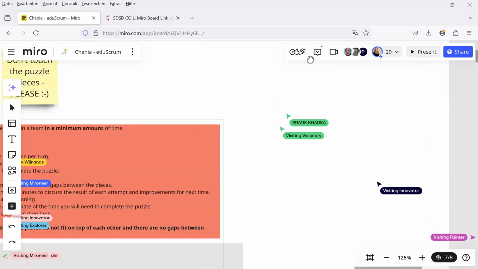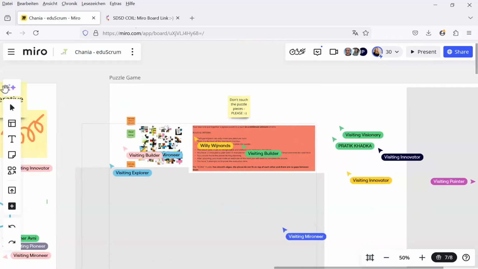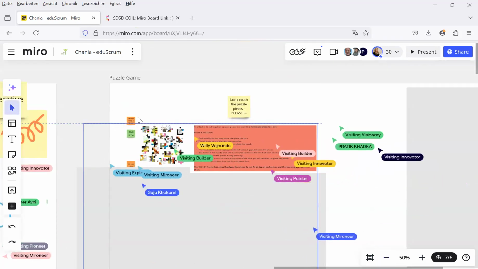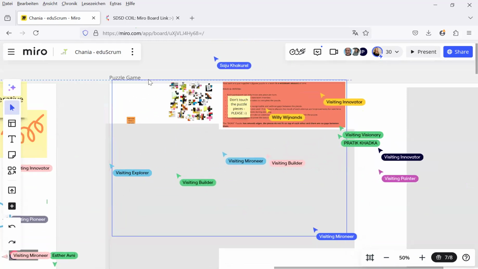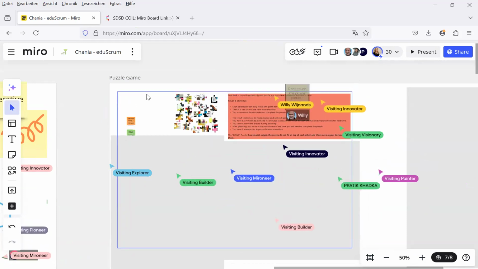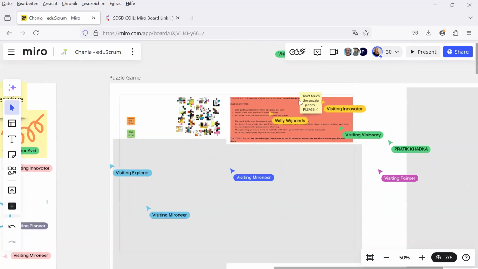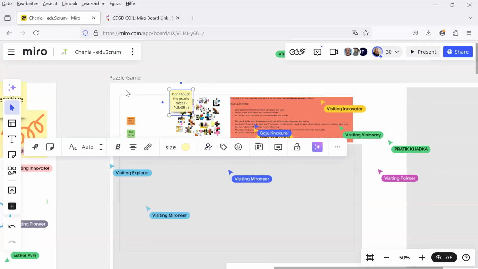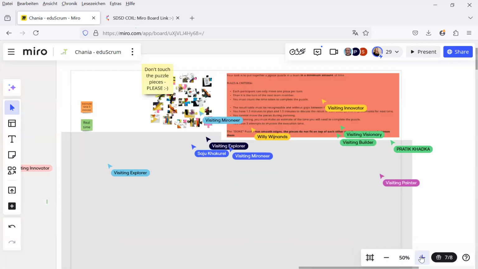You must count the time taken to complete the puzzle. So you gave an estimation. What do you think? 3 minutes, 5 minutes, 6 minutes? And I have to read it again. Don't start the puzzle pieces, please. Otherwise, it will be a mess, a chaos. The results must be recognizable and without gaps between the pieces.